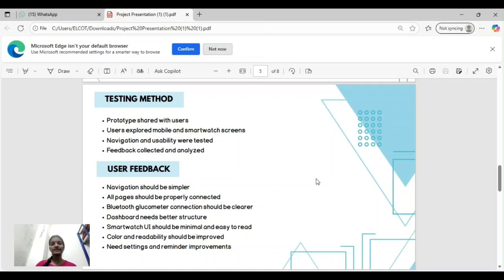Today I will present the testing process and refined prototype of our Sugar Dash application, which is designed to help the user monitor and manage their blood sugar levels through mobile and smartwatch integration.